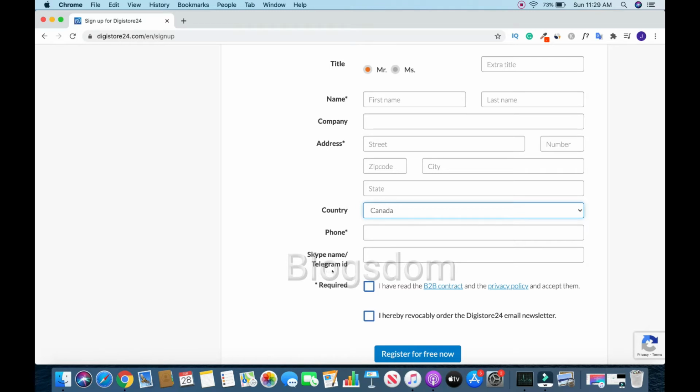Skype name and Telegram ID, if you have it, fine, but this is optional, it's not necessary. Then after, you have to click and read this, the business to business contract and privacy policy. Then when you finish, you click accept. Irrevocably order the Digistore24 email newsletter. This is good because if they have updates and stuff like that, that's how you get to know. So then you click on this.